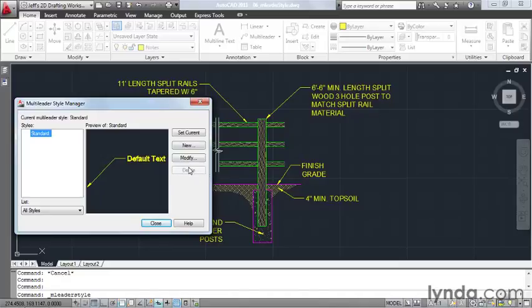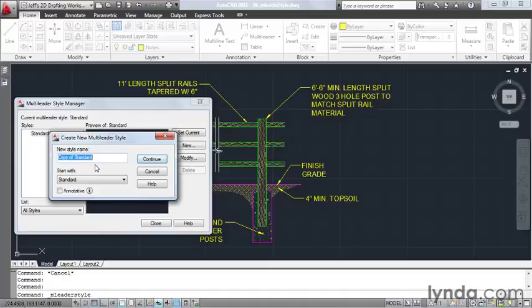Notice that the delete button is grayed out right now. That's because I only have one multileader style in my drawing. Now, since I have already created several multileaders in this file, I'm not going to create a new style right now. Instead, we'll make changes to the existing one. If you did want to create a new style, you could click this New button, and right here is where you could give the style a name. And just like with the Dimension style, your new multileader style will start using the settings from an existing style.